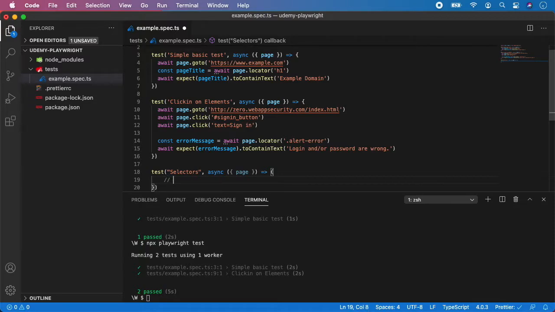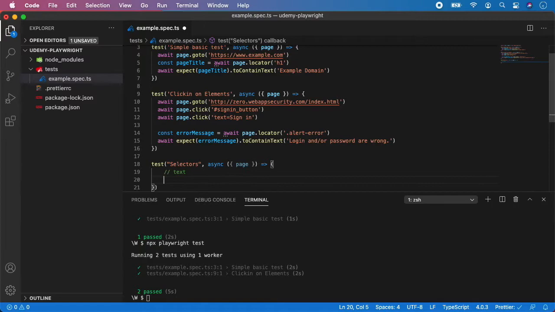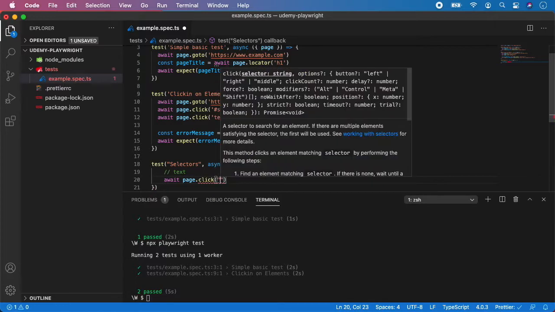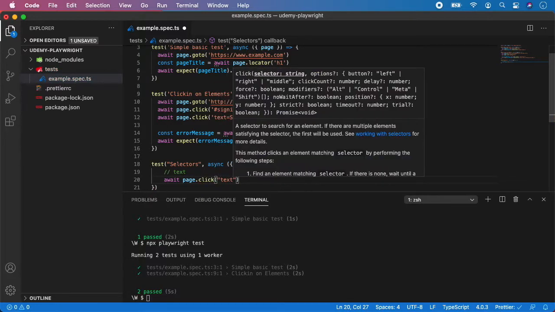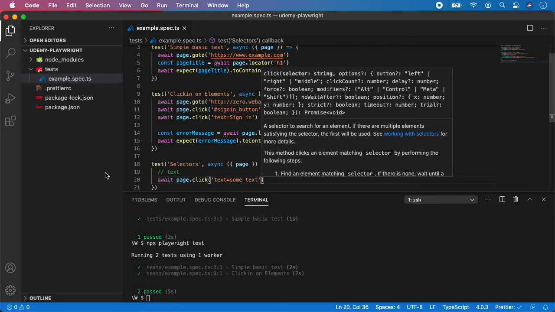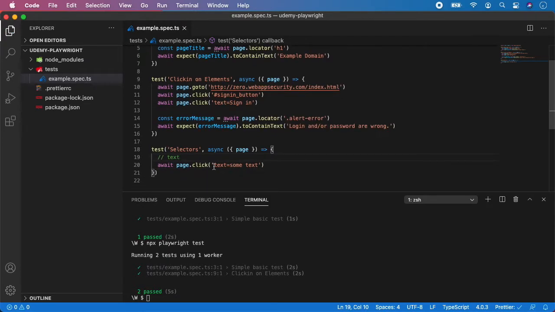So first, let's start with text. And we have already done this in the previous video. So if you want to click on something with text, you do await page.click, you type text equals and just the name of the selector. It's always in the same format: text equals and the value of the selector which you want to use.